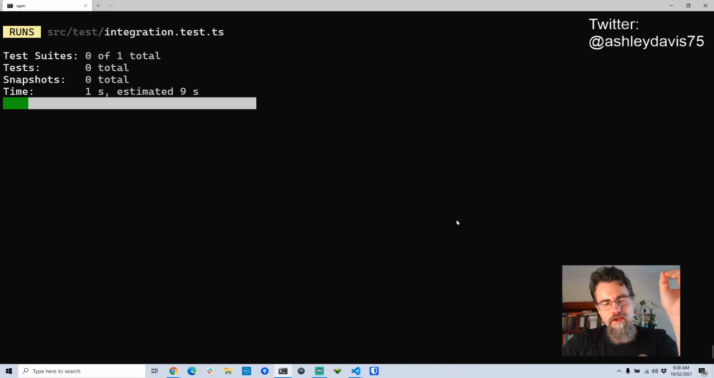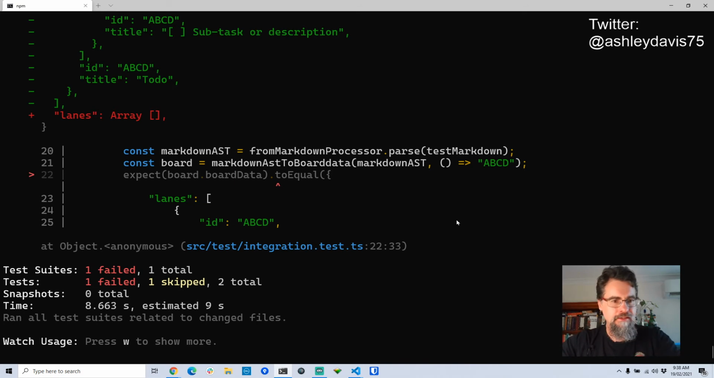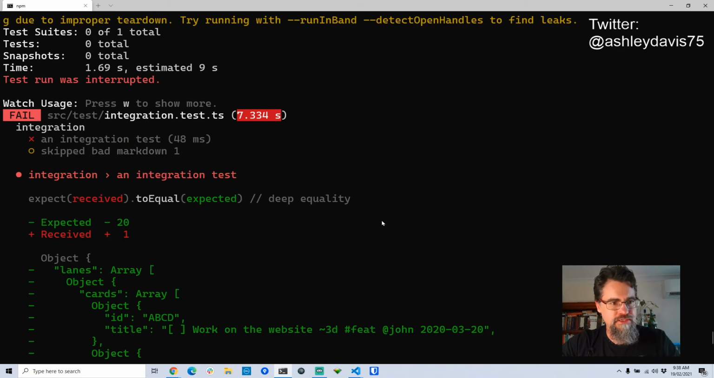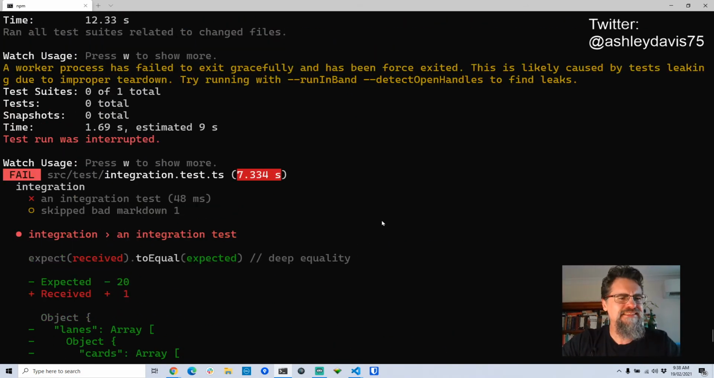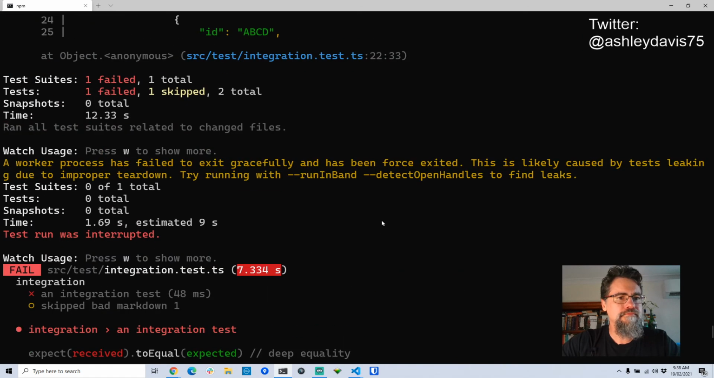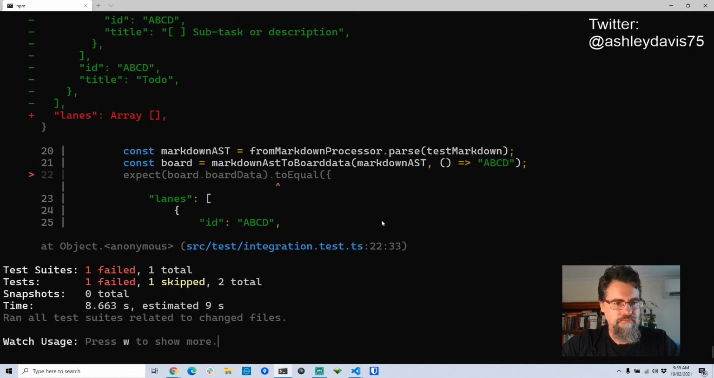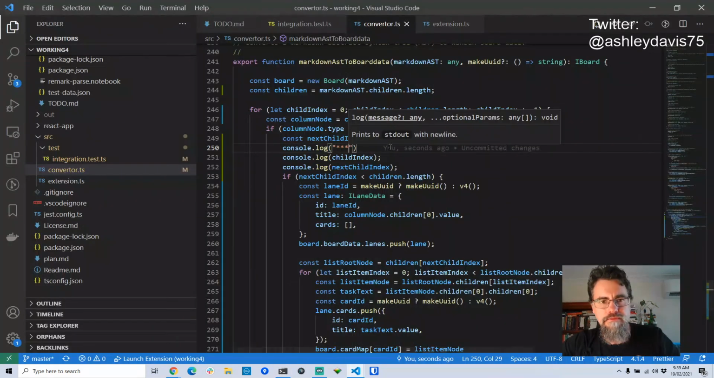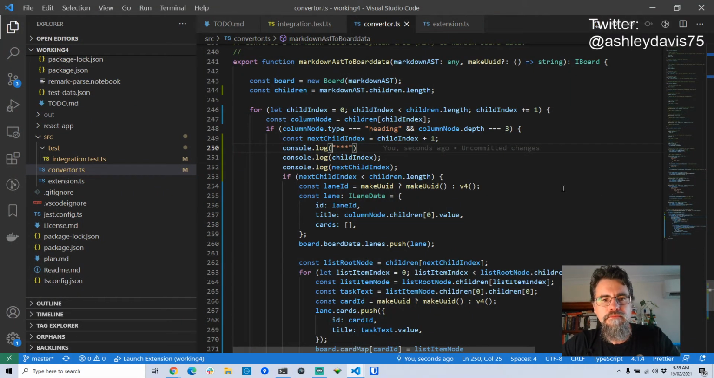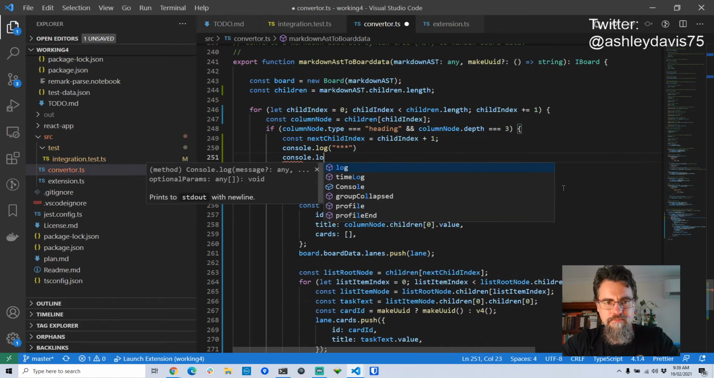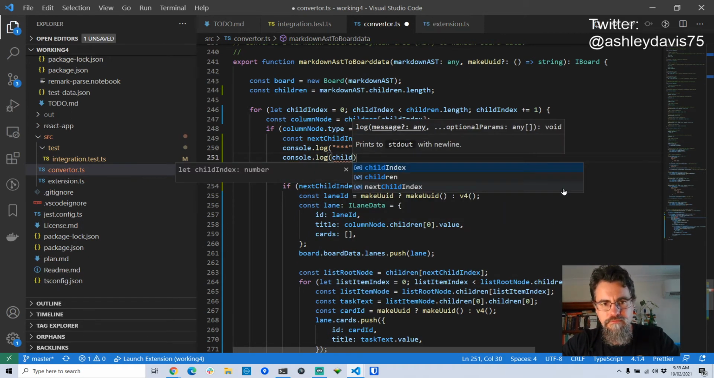So I've only got the one test here, the first integration test that I did. I broke it somehow. I'm trying to figure out why. I've just put in some logging just to try and see where I'm at. Where's my logging going? The other thing I want to have here actually is the length of the children.